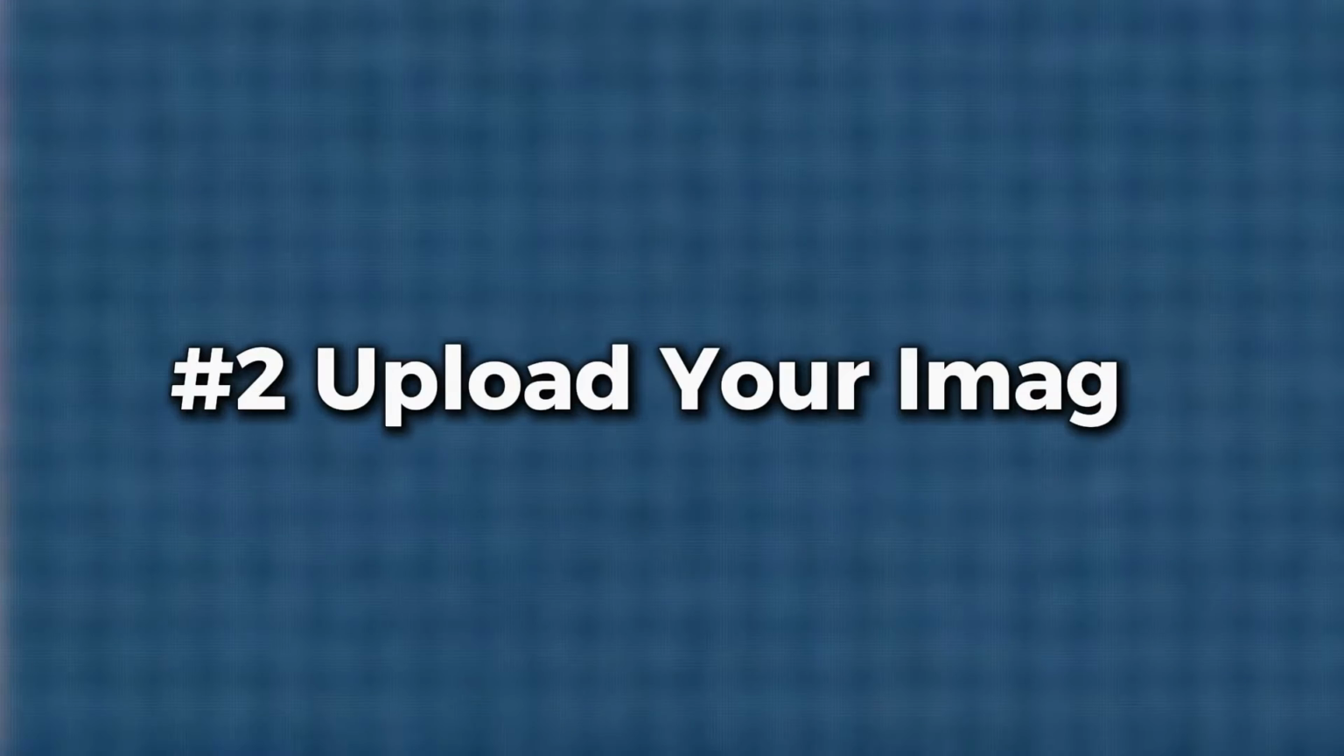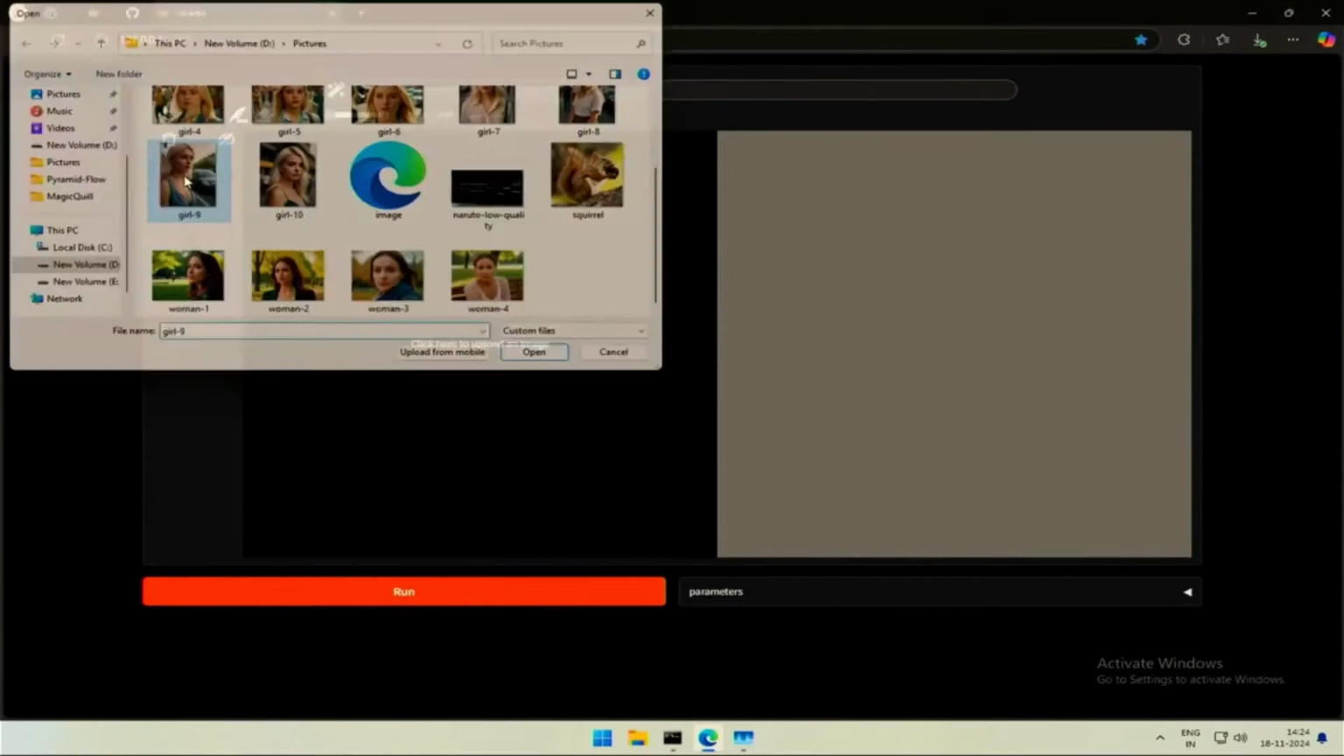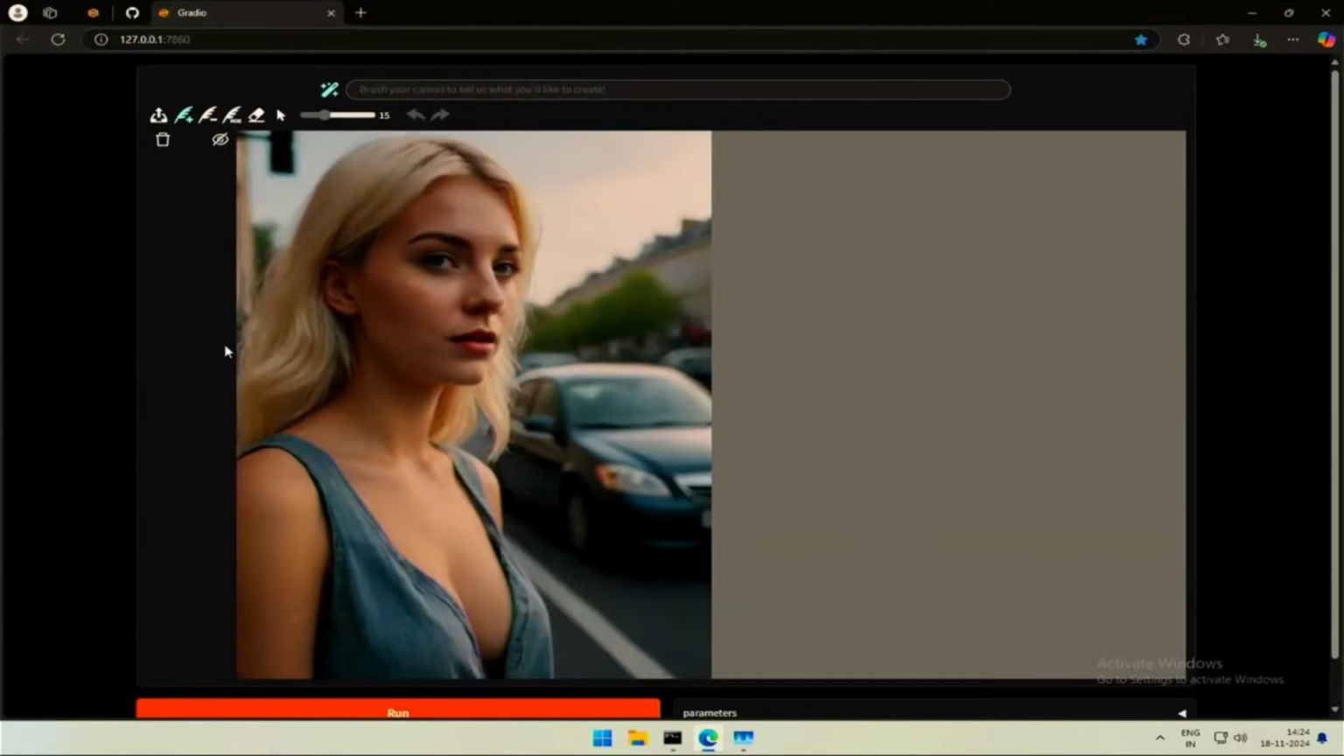Number 2. Upload your image. Drag and drop the image you want to edit directly into the interface, or click the upload button to browse files from your device.